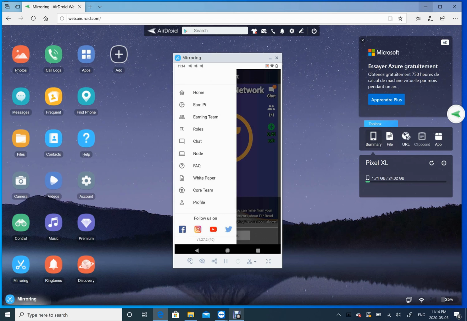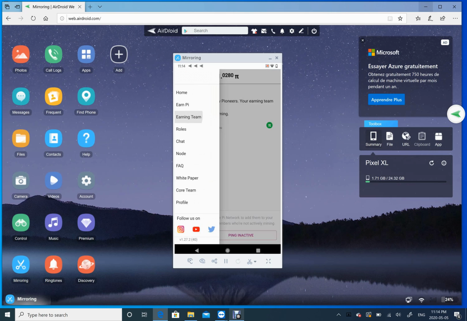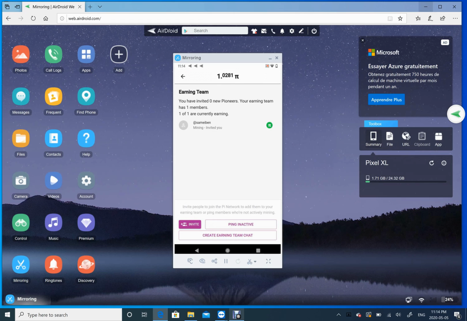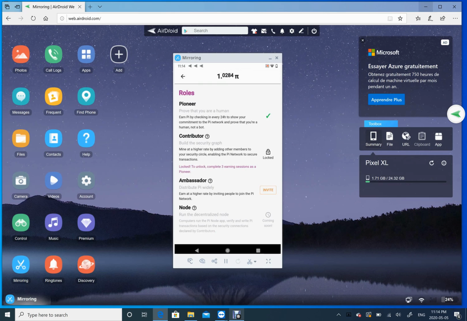All right, so on the left side, again, you can go to earn pi. That's your rate of generating pi. You can go to earning team. These are the members who you invited. You can go to rules. And right now, for the first time when you log in, you're mining as a pioneer. But later on, the contributor role gets enabled for you, which gives you a higher percentage.